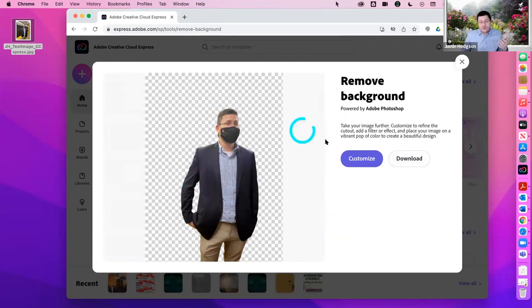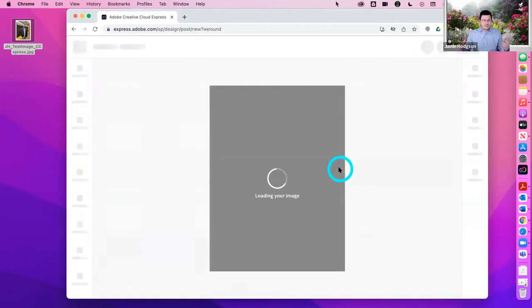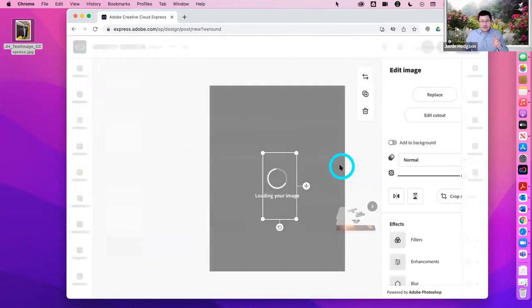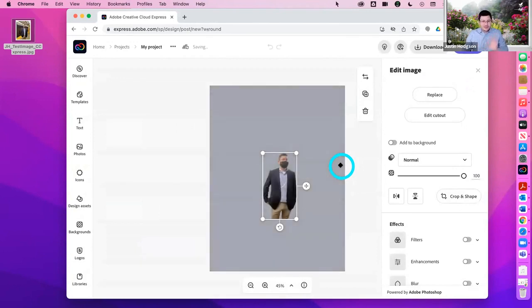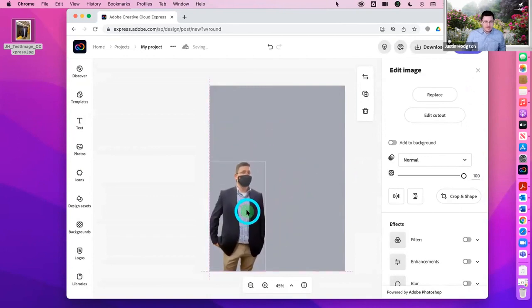Or if I really want to, I can customize it and start to create my own kind of image design or poster. I'm going to take like 2 minutes and show you how to do this entire thing, right? So it's added me to this canvas. I'm going to make myself a little bigger and drag me to the corner since my legs are missing, right? Don't want people to think I have no legs.